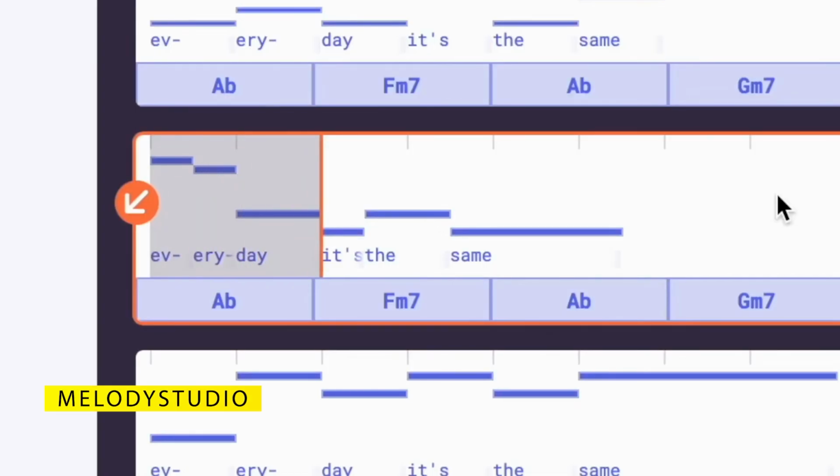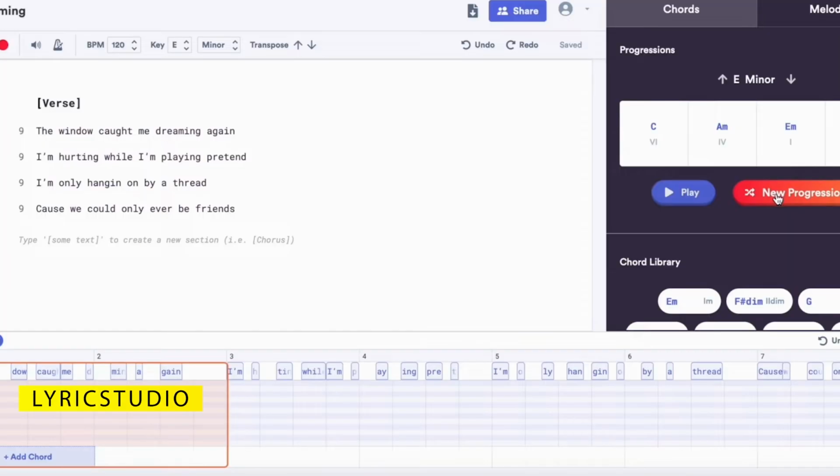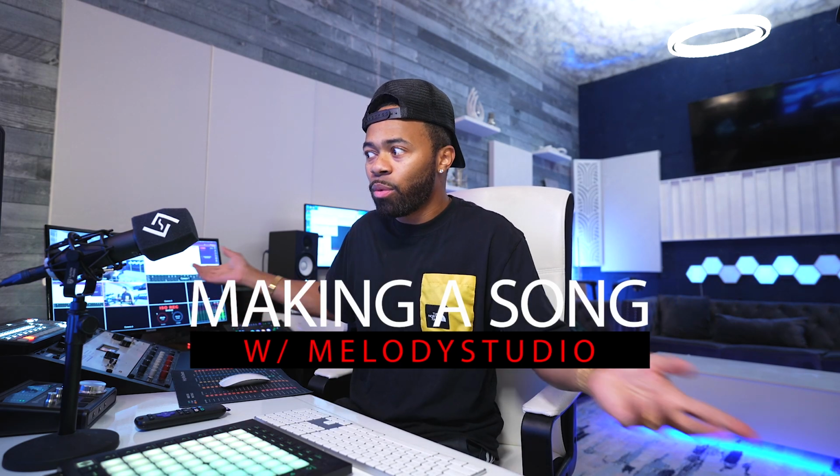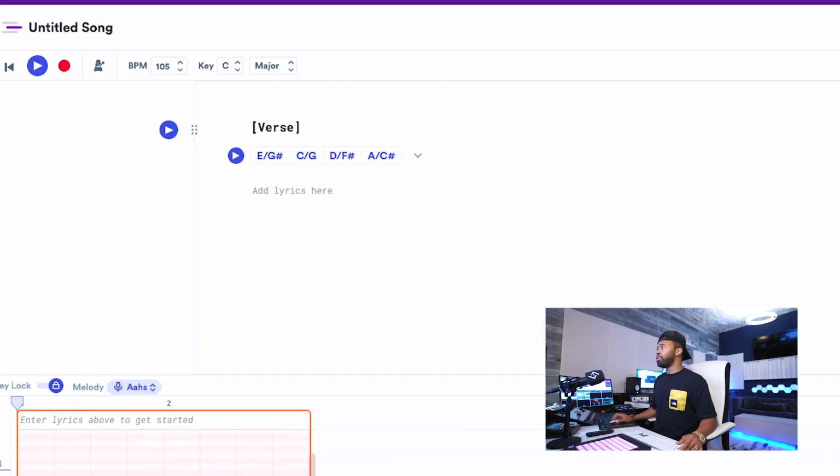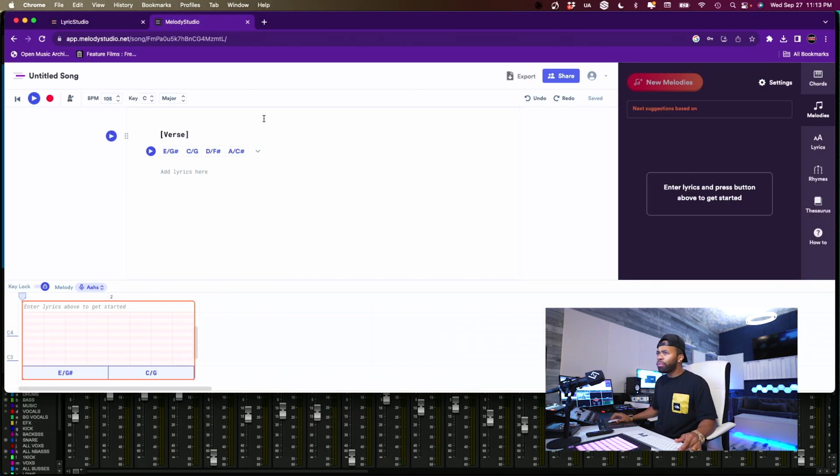This one is called MelodyStudio, and you can guess. MelodyStudio basically allows me to have AI-generated melodies for my song. I'm able to have it generate melodies based off of chords that I can put in, or it could just do it all itself. I'm going to show you this, and we're just going to make a song using MelodyStudio mainly, and show you what it can do. So right now we are in MelodyStudio, and let's figure this out.